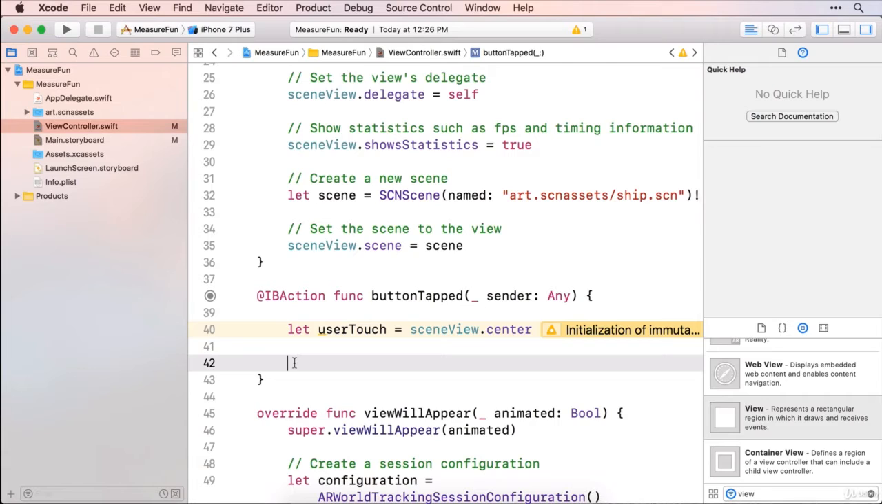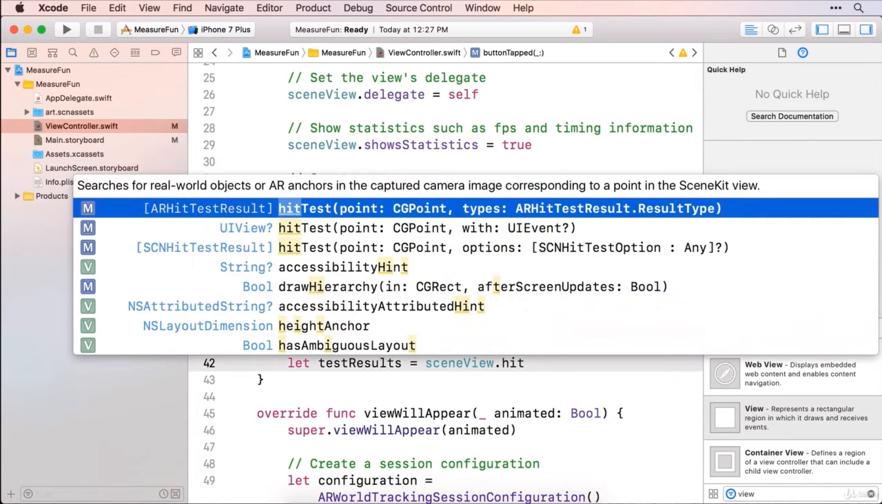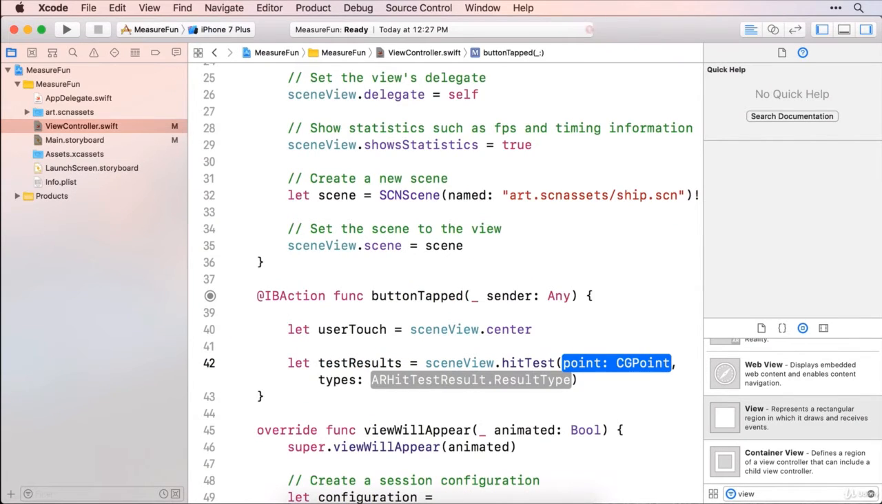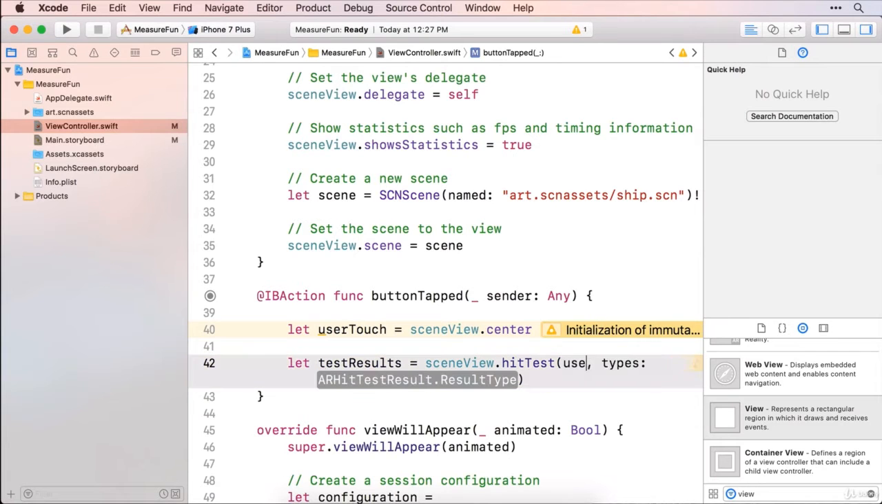Okay, so once we have that in place, the next thing that we want to do is figure out in the AR world where this touch happened to be. So we're going to create a new constant called test results. So we're going to say let test results be equal to, we're going to access the scene view, and then we're going to get to its hit test, and we want to do the one that provides types here. So for the actual CGPoint, this is where we're going to pass forward that user touch. So we're saying, hey, they touched in the center of the screen, tell us where this happened in the AR world.